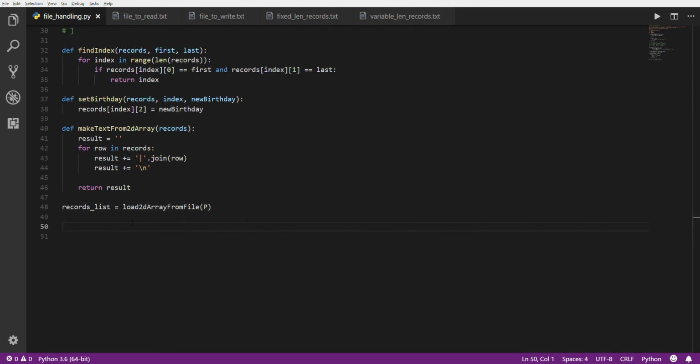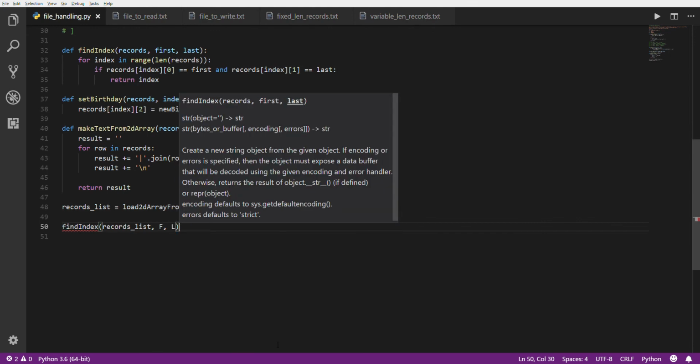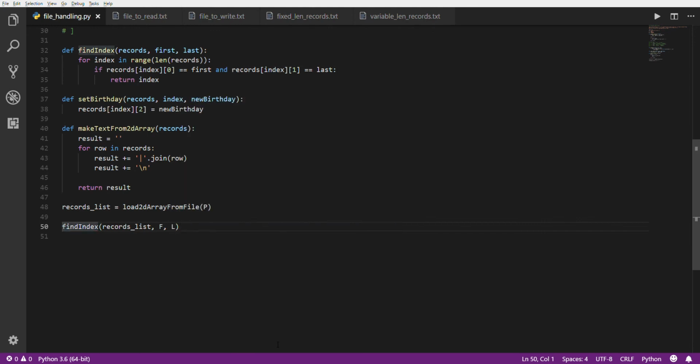So now we have our records list. Now what we need to do is find the index, right? So find index given our records list, and then the first name to find and the last name to find. Okay. Now remember, since find index returns an index, it returns an integer, we need to store that somewhere. So I'm going to call it, I don't know, found index, something like that. So since this returns a value, we're going to set it equal to here.